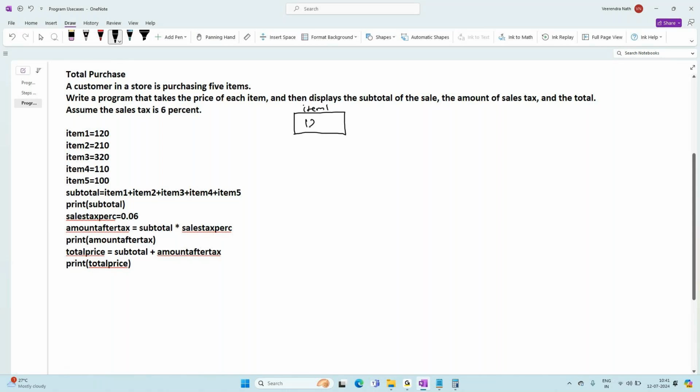So item number 1, how much? 120. What is a placeholder? It will hold the data. Placeholder means what? Which will hold the data. Item 2, 210. Next, item 3, 320. Next, item 4, how much? 110. Next, item 5, how much? 100. Yes, is this clear? Right.